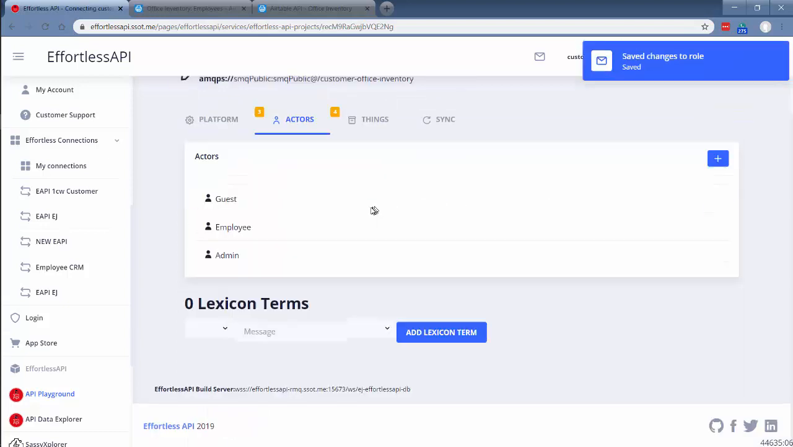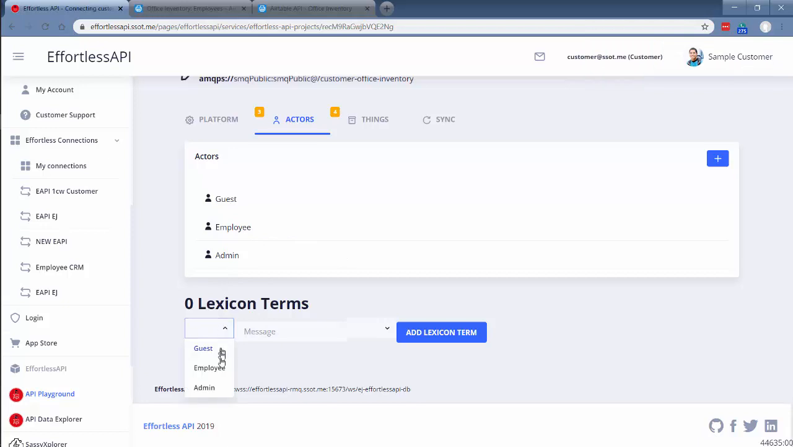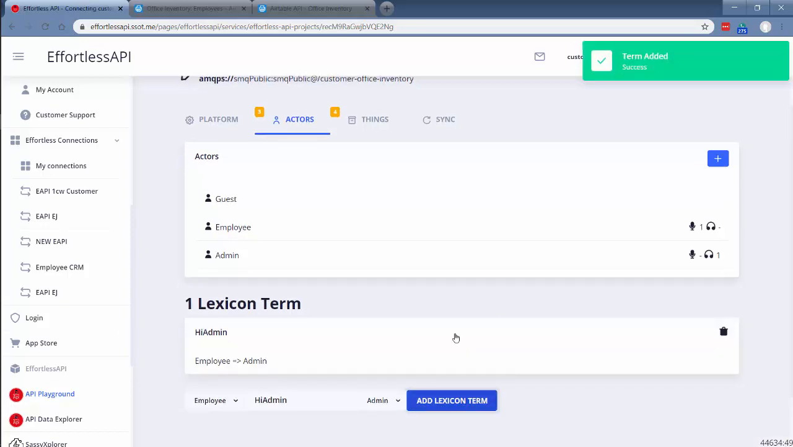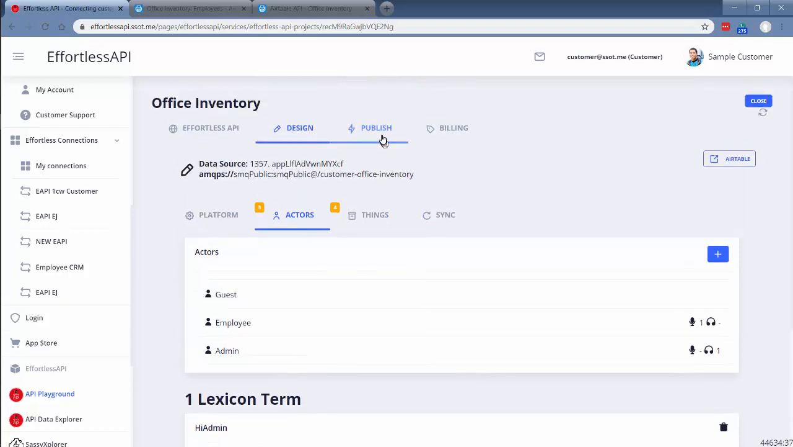Having made that change, I can also add custom messages that can be sent between these different kinds of actors. So for example, an employee might be able to say, "Hi, admin," to administrators. So now employee can say, "Hi, admin," and admin can hear, "Hi, admin," from employee. That will show up later.